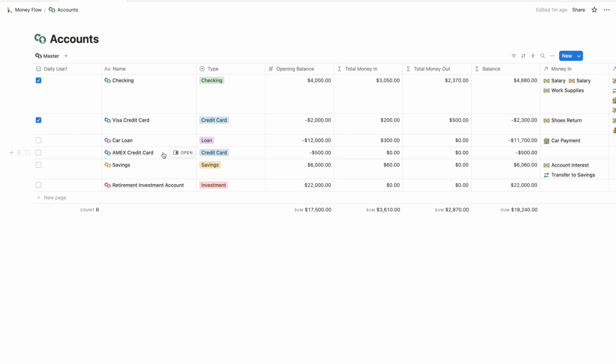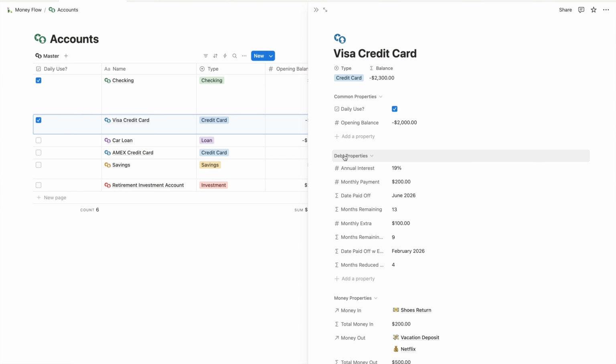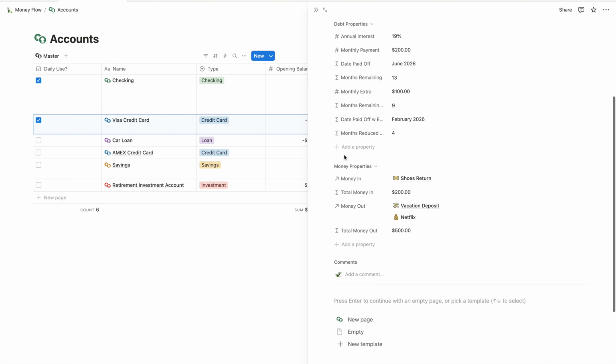To prevent that, I'll show you how to delete one or all entries in a database using accounts as an example. Open the master view of accounts in the databases section. Maybe you only have one credit card, so you want to delete this other one. Open the page and expand the property sections, looking for any fields that are linked to other database pages. These fields have an arrow icon indicating that these are a relation property.